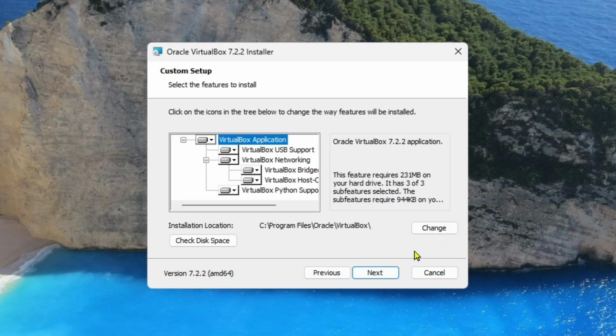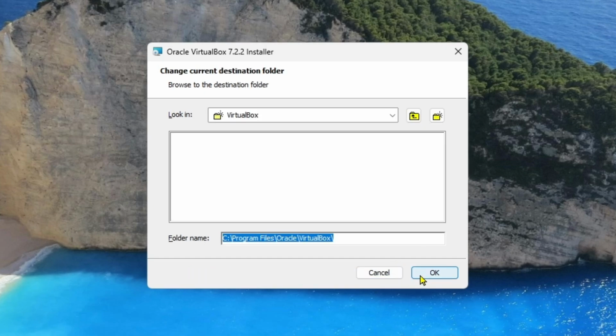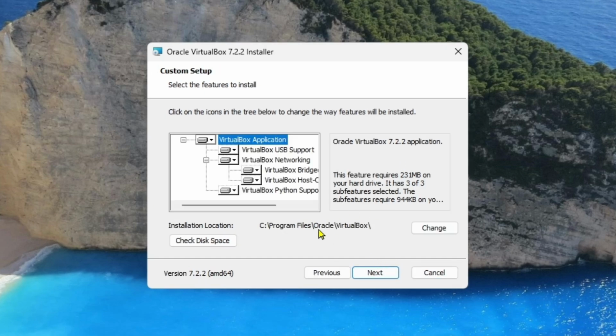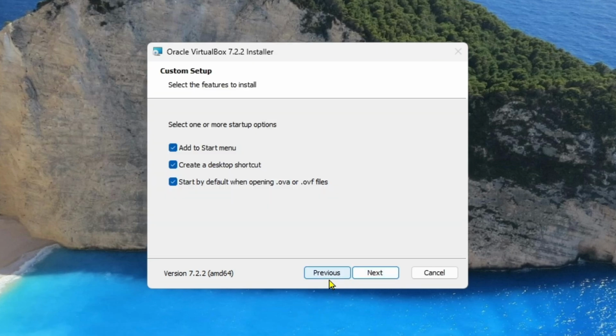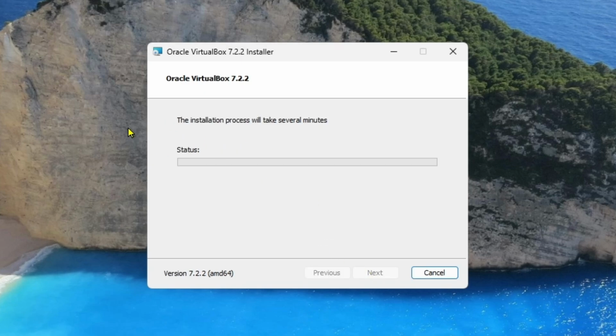Click next another time, and if you want to change the location, you can simply do it, but I'm not going to do it, and I'm going to click on next and yes for the missing dependencies, and then select all the startup options and click next and install. So it's Oracle VirtualBox 7.2.2. It's for using two or three operating systems on your computer.